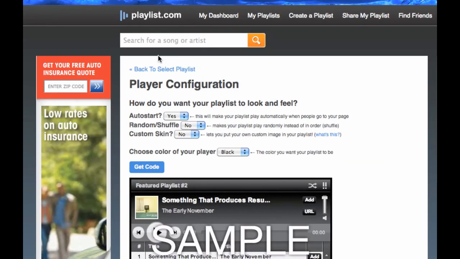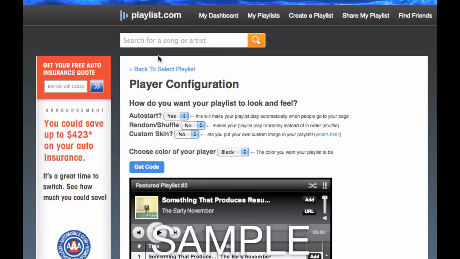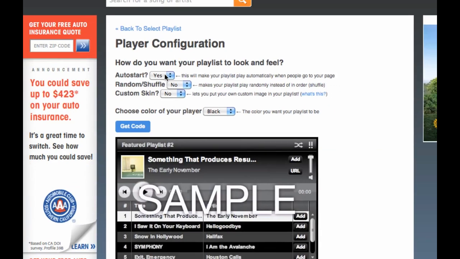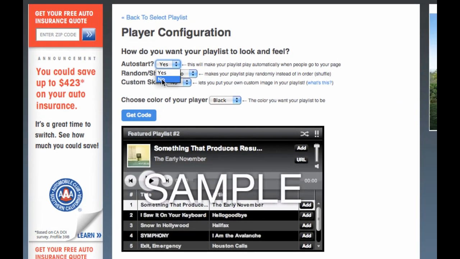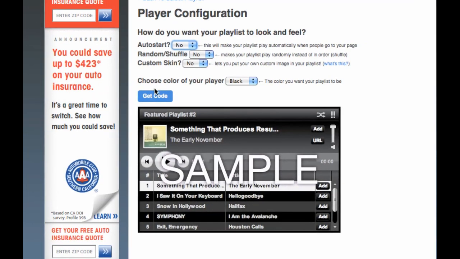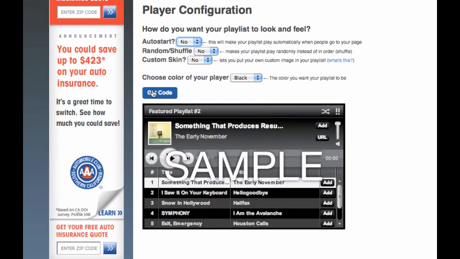It says player configuration. How do you want your playlist to look and feel? Auto start? No. I don't like auto start because if somebody comes to your website about 5-6 different times, they're getting annoyed by the same song starting. Or if they're in the office and they click on their computer and it starts blaring the music, that's not good either. The boss might get mad.